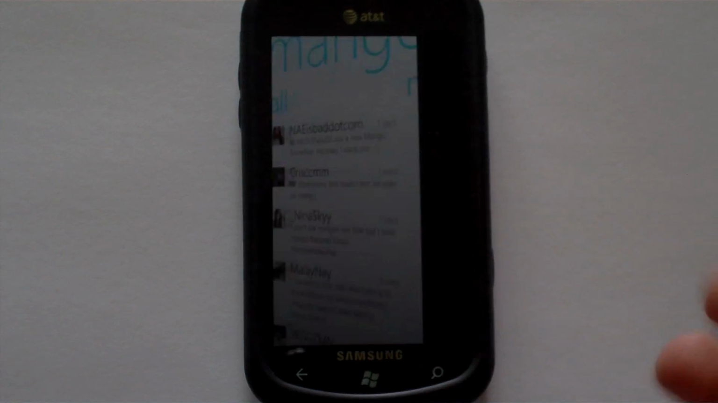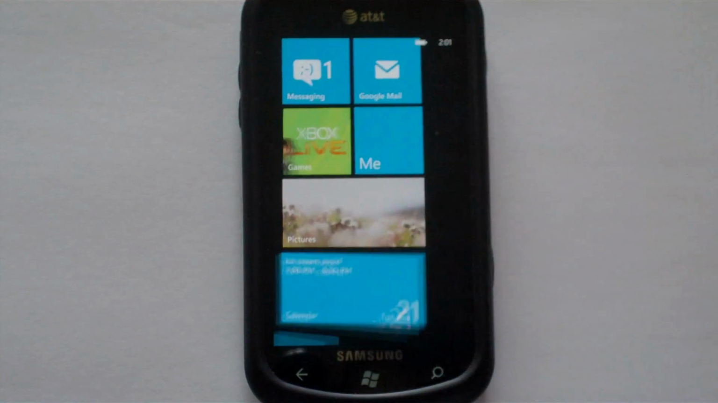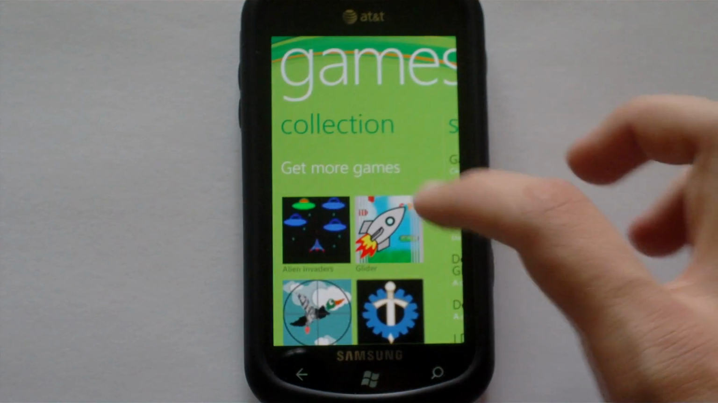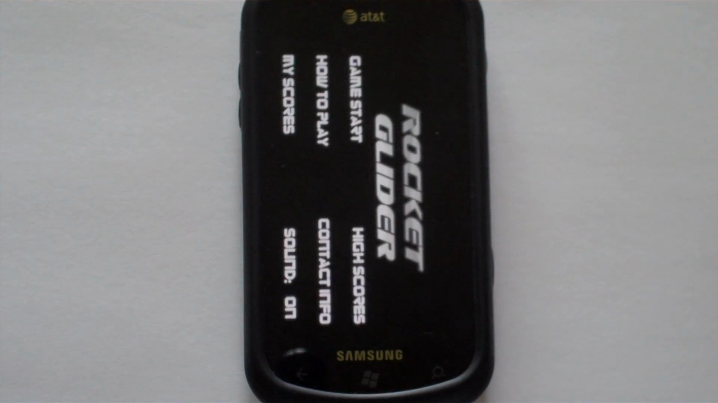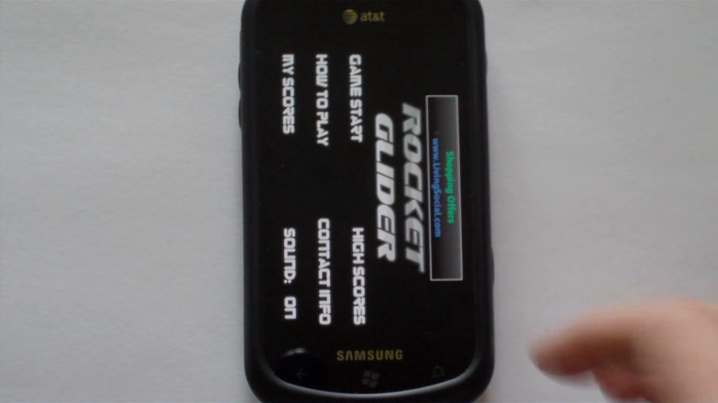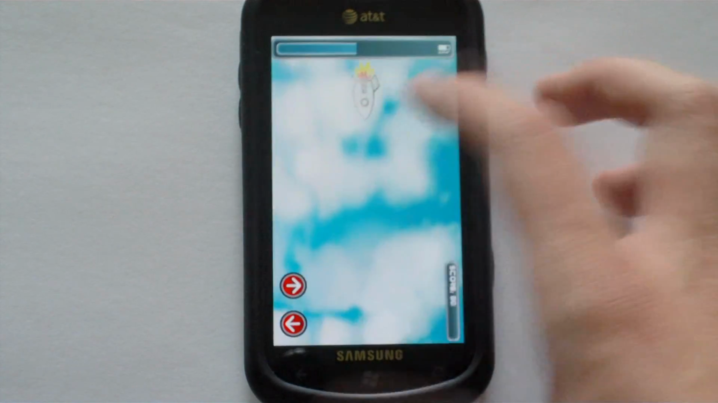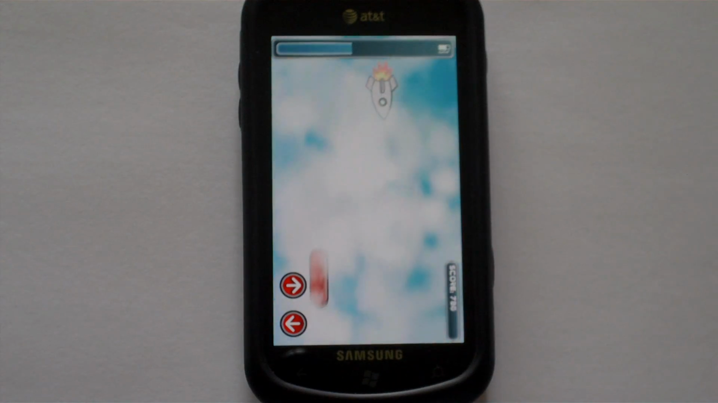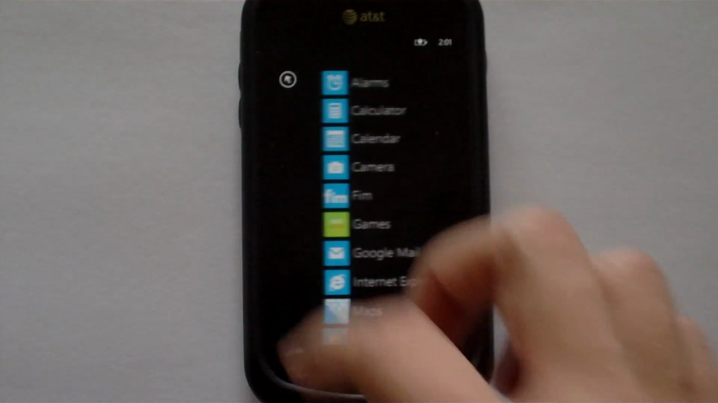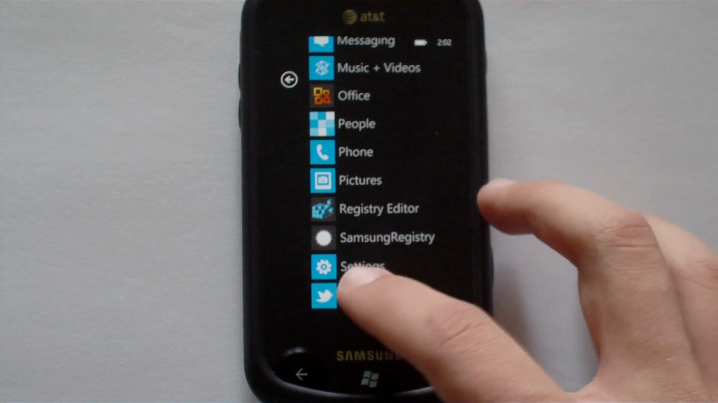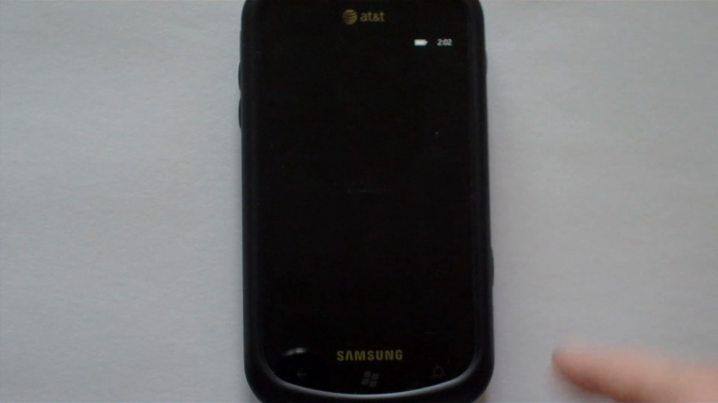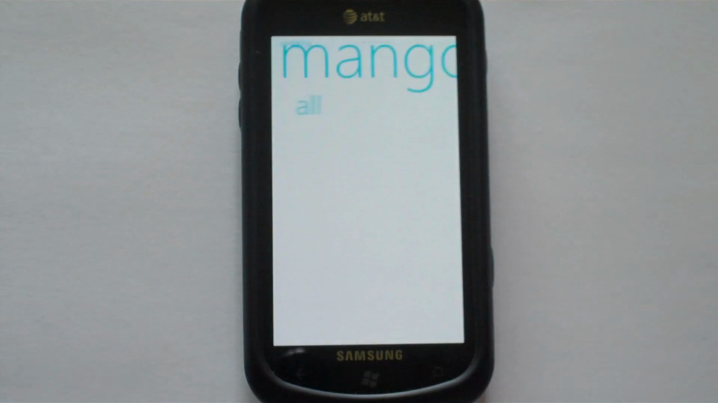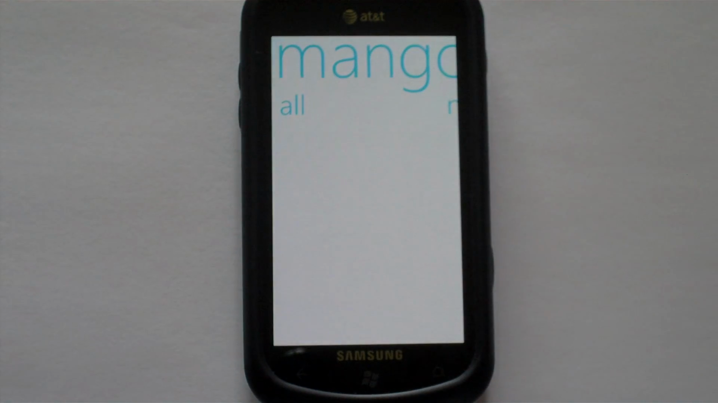Now I'm going to head over to my game, which was called Glider, and get that loaded up, and let's go ahead and start a game and just start flying around. So now if I want to head back over to Twitter, I can press the start button, flip over into the start menu, click on Twitter, and it resumes, and there we go, right back into my Mango search results where I left it.